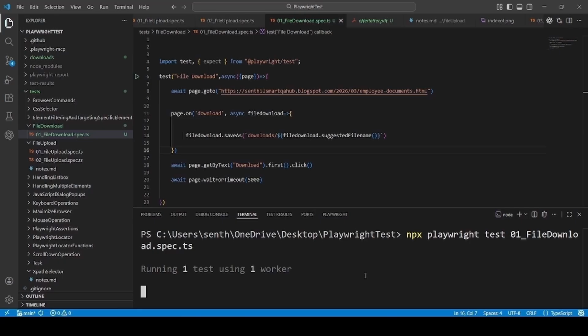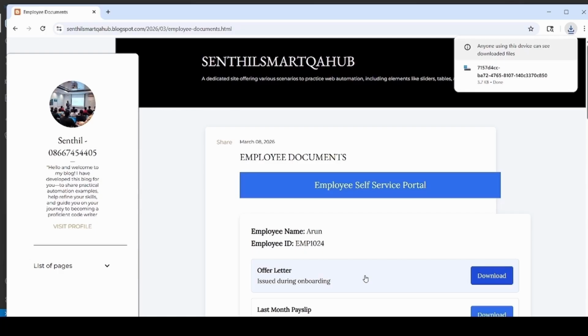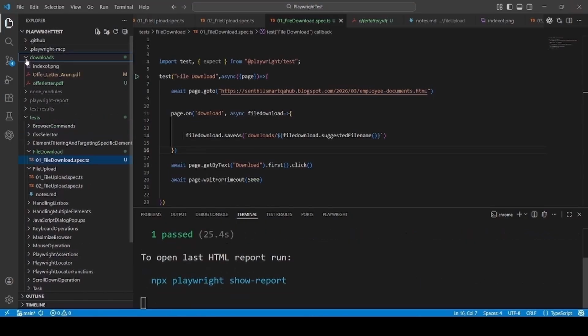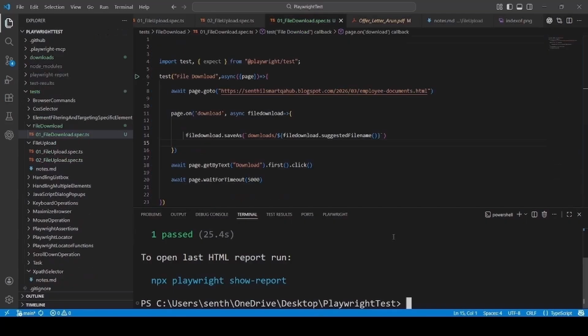It will open the application and click on the first download button, then the file will be downloaded, because we have written the page.on download listener. It will listen for that download pop-up and then download it. Here we got it with the respective name, offer_letter_arun.pdf.